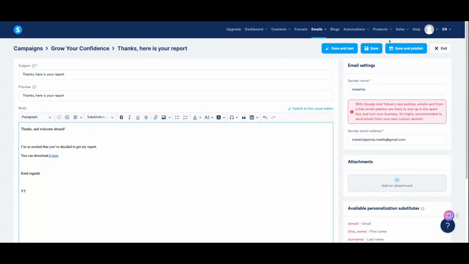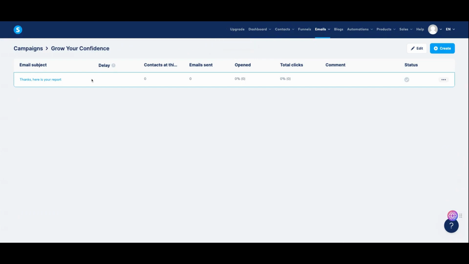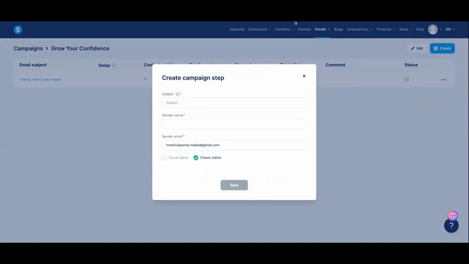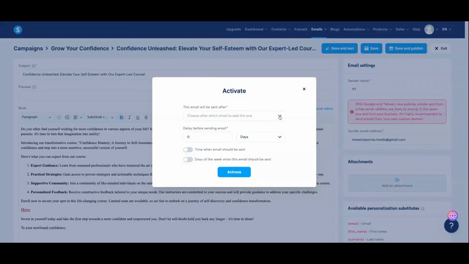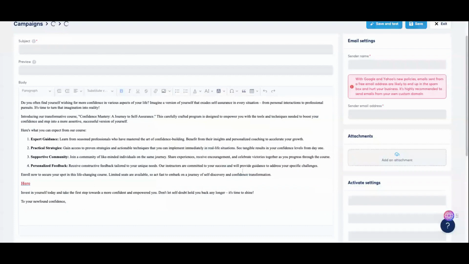Selection of these settings is required, indicating choose after which email to add this one. As it stands, there are no preceding emails. Set the delay for sending emails to immediate dispatch, 0 days, 0 hours, and 0 minutes. Proceed to click Activate. This action ensures the email dispatches promptly upon a user's opt-in on our page.